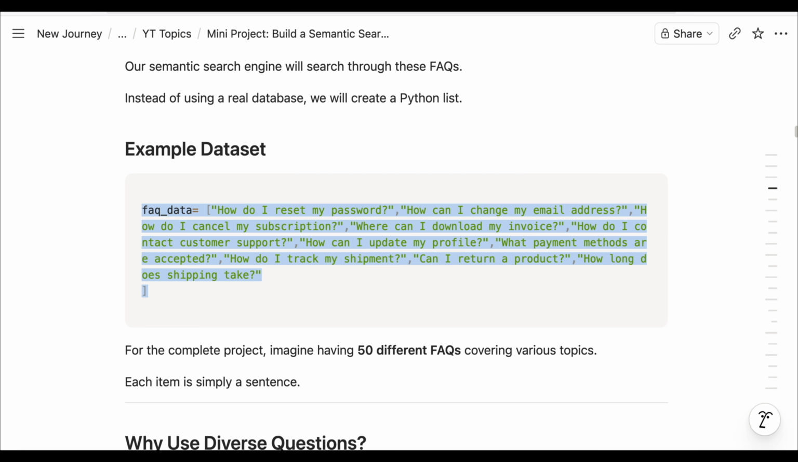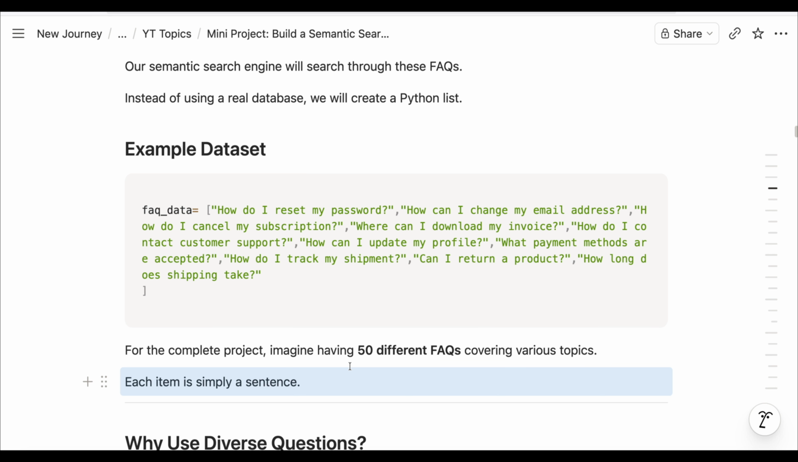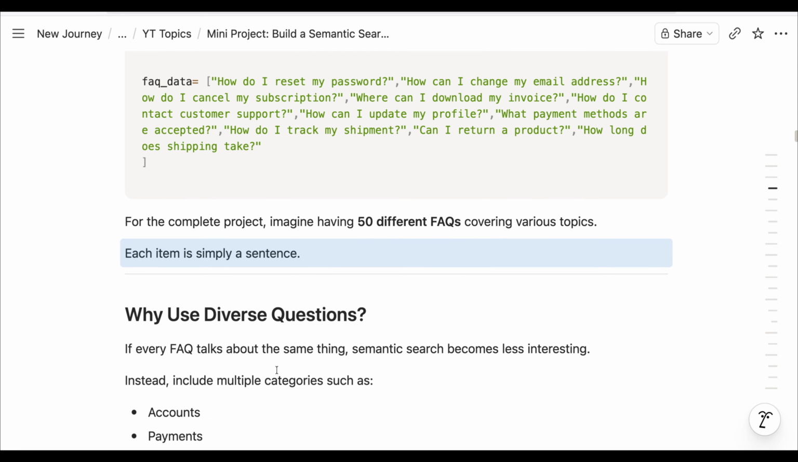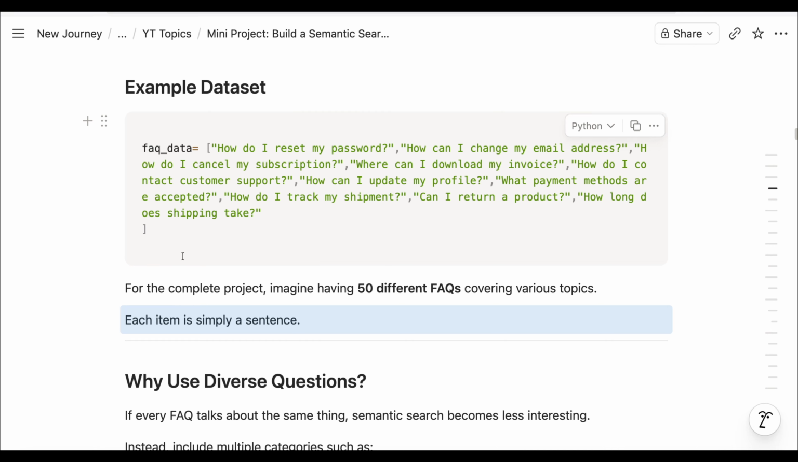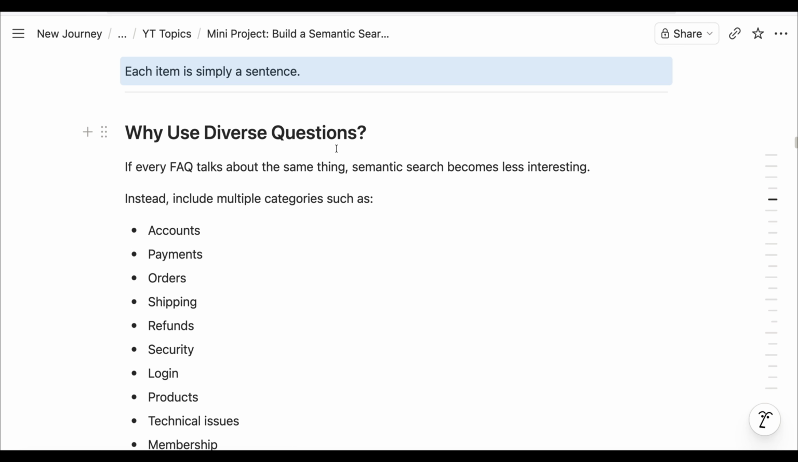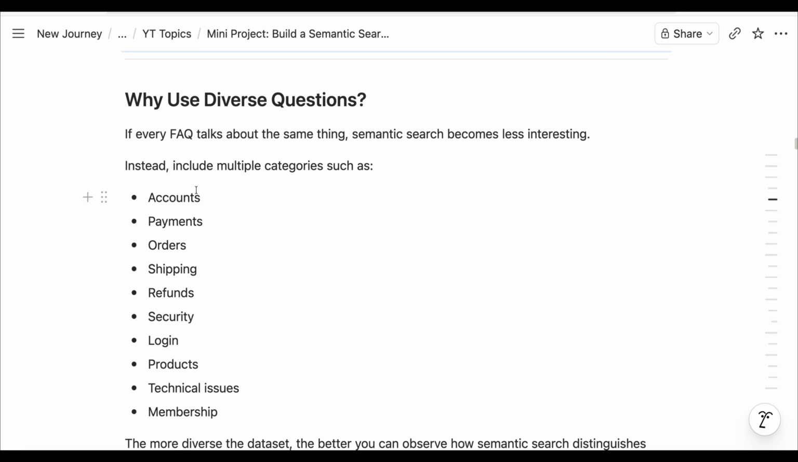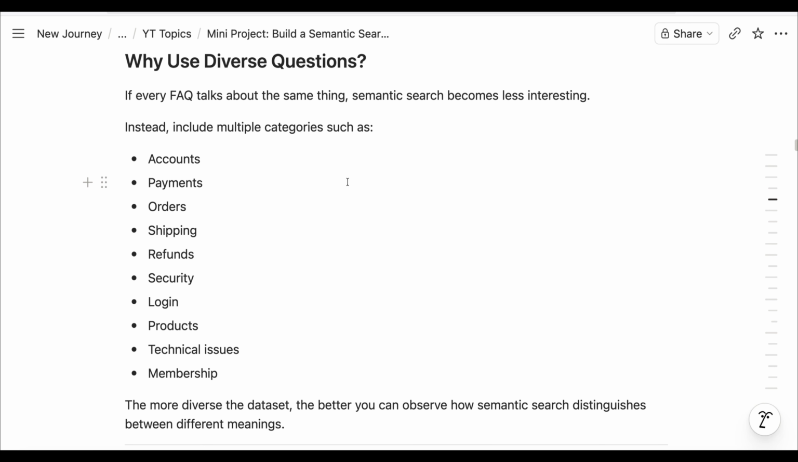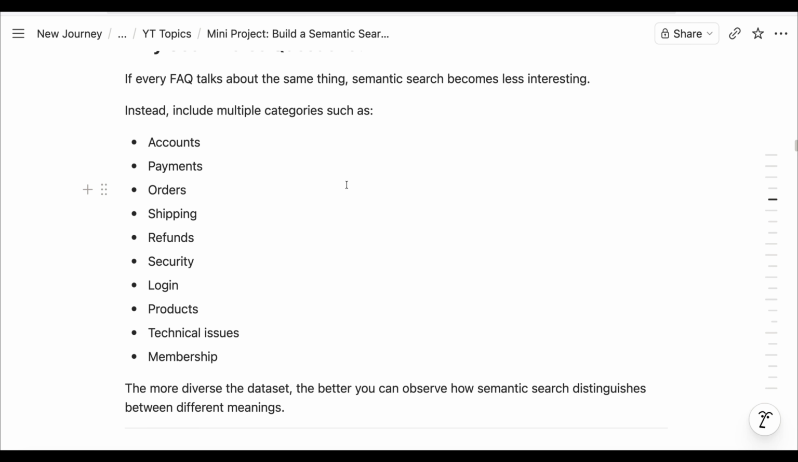In the real world, for a complete project, imagine having 50 different facts covering various topics. Each item is simply a sentence. But in our example, we took only this sample dataset. So why use diverse questions? Because if every fact talks about the same thing, semantic search becomes less interesting. Instead, include multiple categories such as accounts, payments, orders, shipping, refunds, security, login, products, technical issues, membership. The more diverse the dataset, the better you can observe how semantic search distinguishes between different meanings.